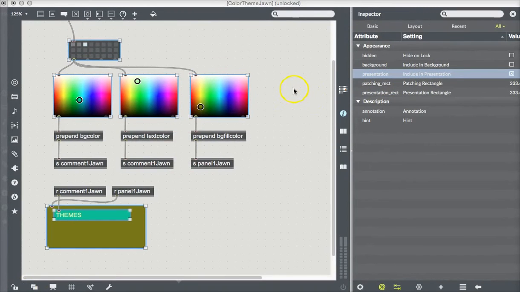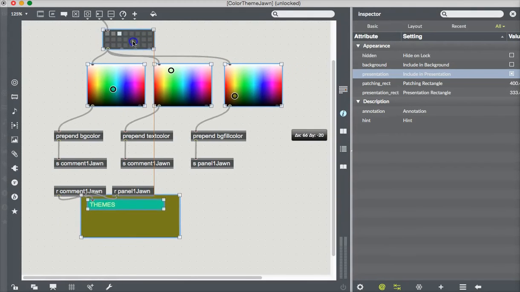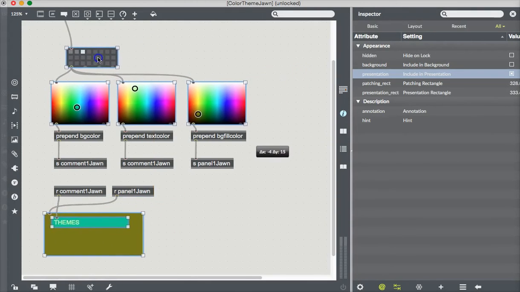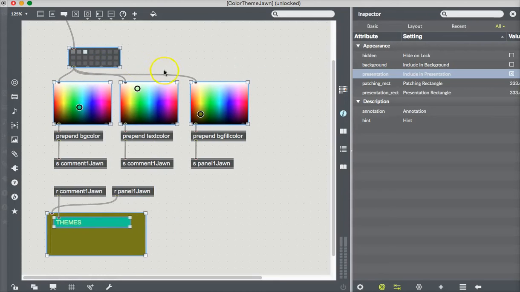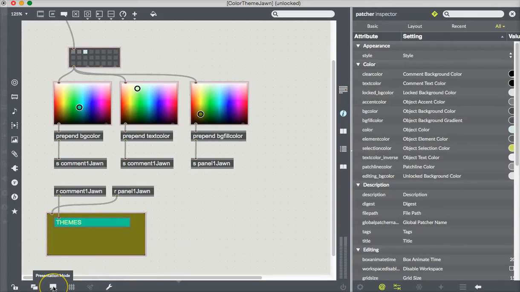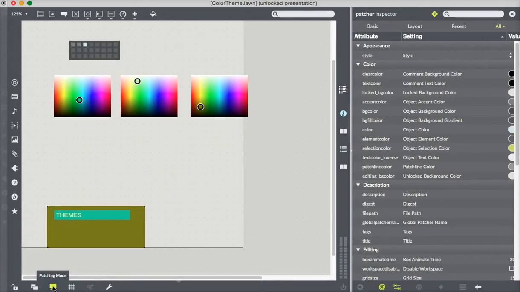And once we've included them all in the presentation, what you'll notice is that when we switch over to presentation mode, they are visible and the other things are not. So let's take a look at that. And whoops, yeah, I sort of moved them around by accident, but that's okay. And no, I have no idea why that line showed up. But let's go back to the other mode.